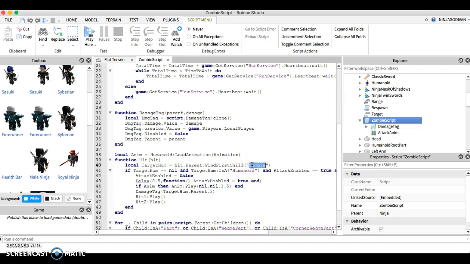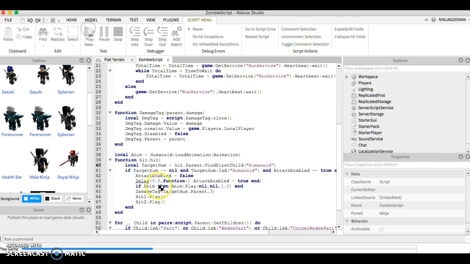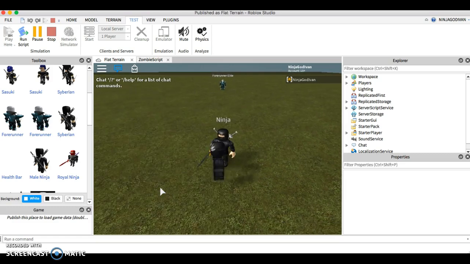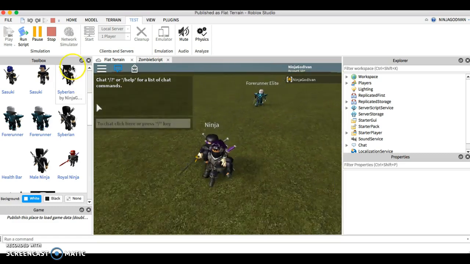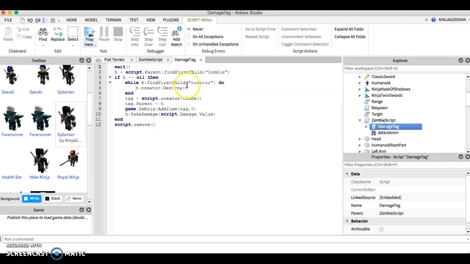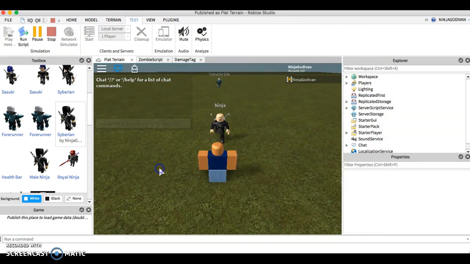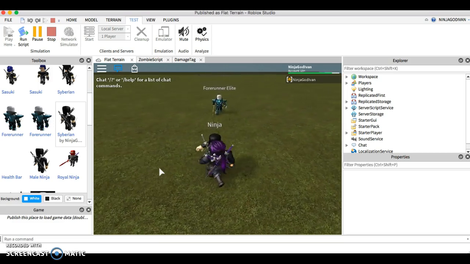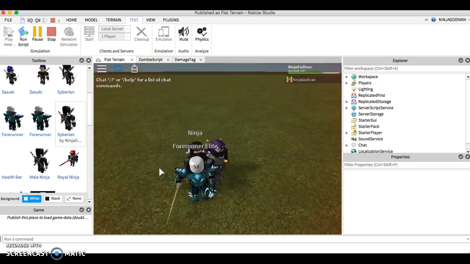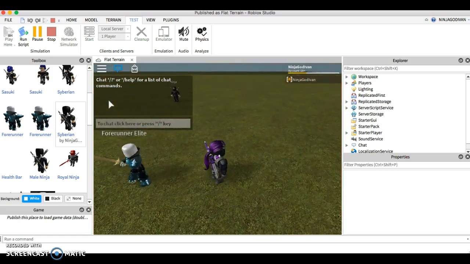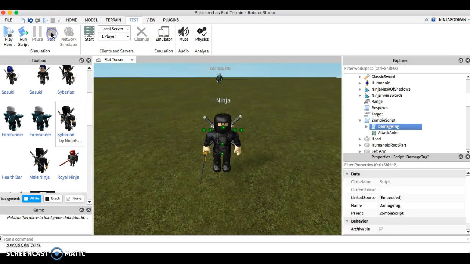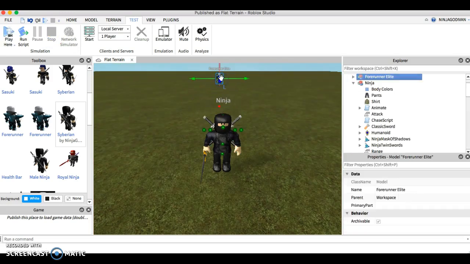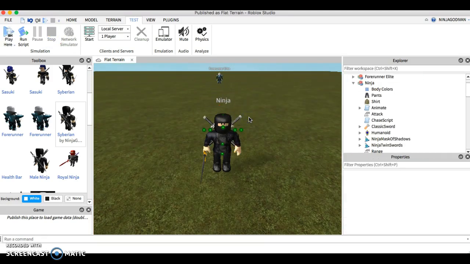So if I put humanoid, hold on, and this one too. Don't forget this one. Now I will take damage. You see? It will come attack me. Oh yeah, this one killed him because of the script.